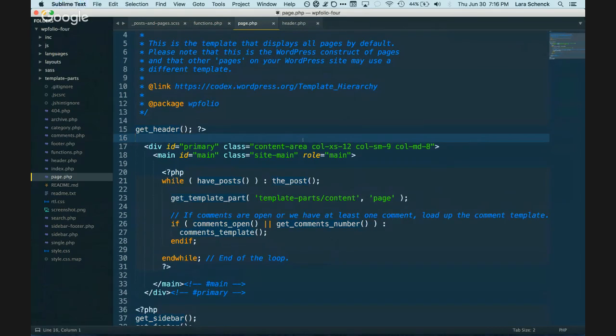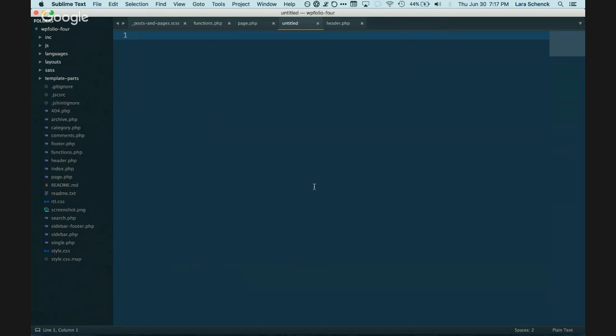All right. So for page.php, the way I can make a custom page template, I can make it look however I want. I could completely start a new file with Command-N, which let's actually do just for an example. To make a custom page template, I can do page dash, and then it's going to be the name of the page template.